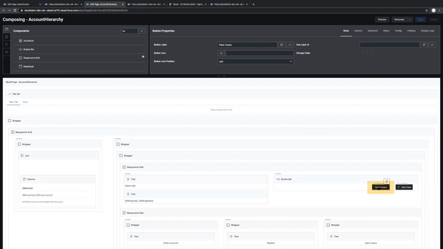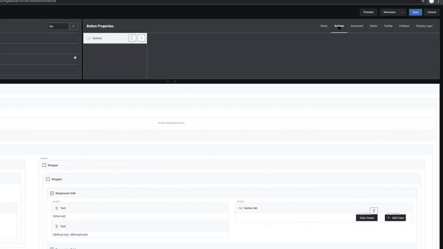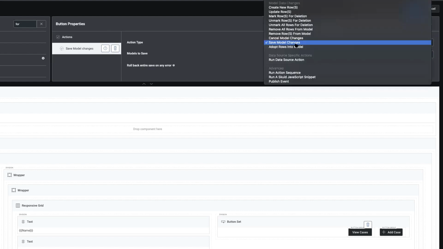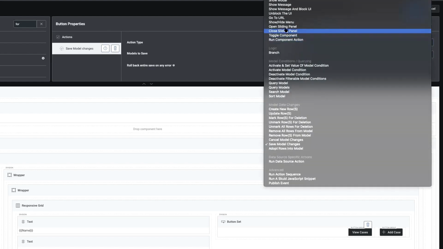So going back to view cases, let's hit actions on that button, hooking into our actions framework here. And we are going to open a sliding panel.